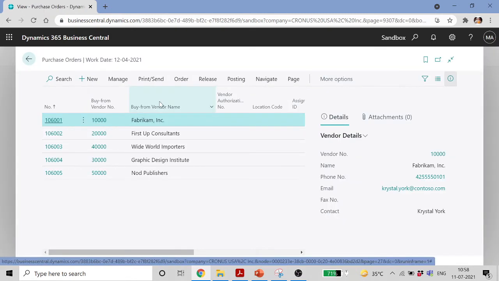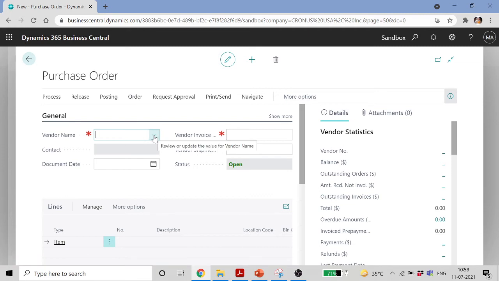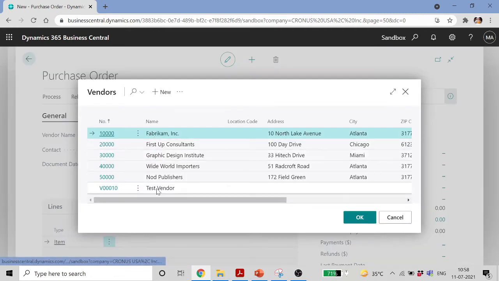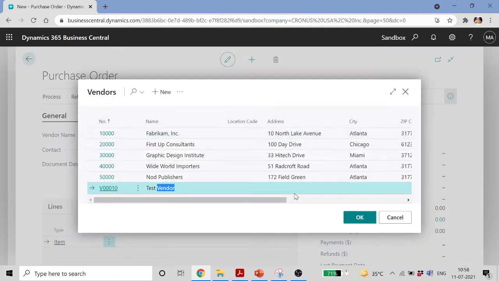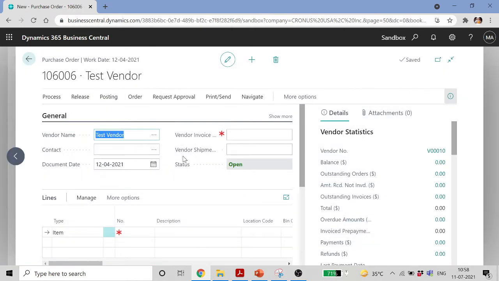So here is the list of existing purchase orders. I'm going to create a new one. Vendor name, I'm going to select this one. As of now, there is no transaction. The vendor is having zero balance.